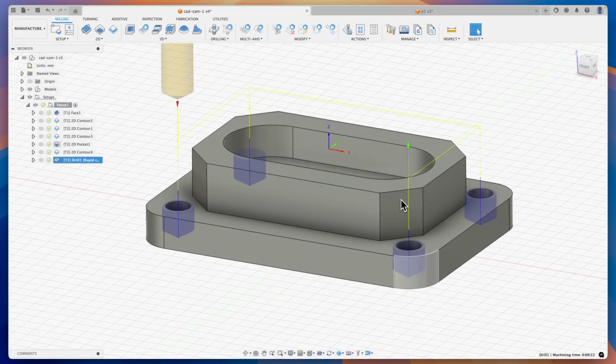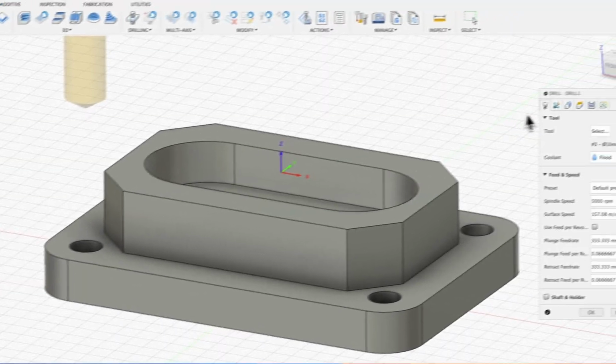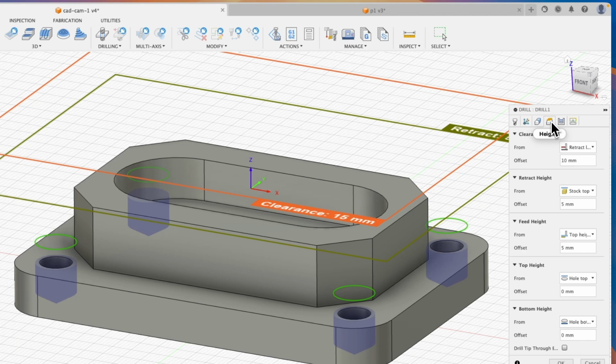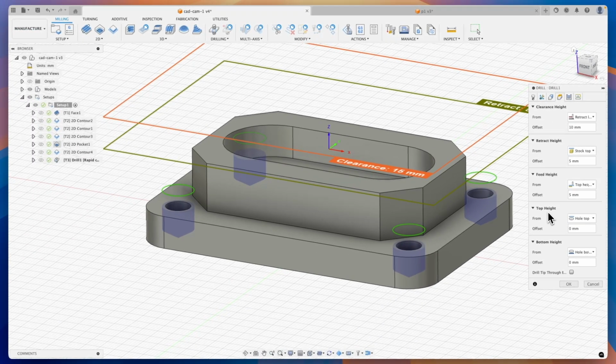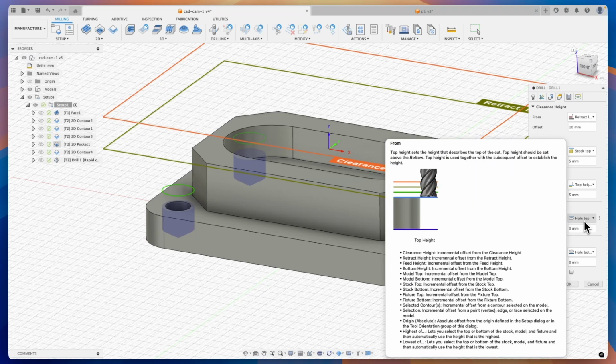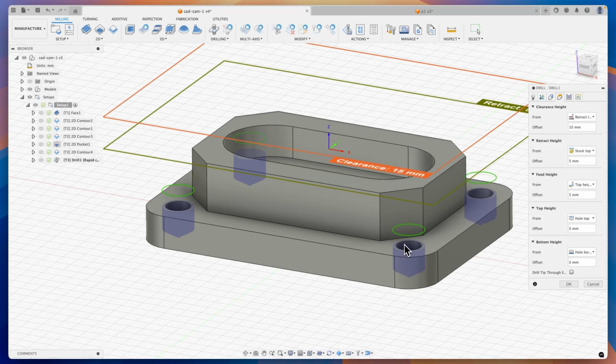Here we only want to spot drill. To do this, we go to edit this operation, and we need to change the machining levels. We go to the Levels tab, and as for the top height level, we have this level set to hole top, which is at the upper level of the hole, and that's okay. But as for the bottom height level, we have this level set to the lower level of the hole. So let's change this parameter to hole top.